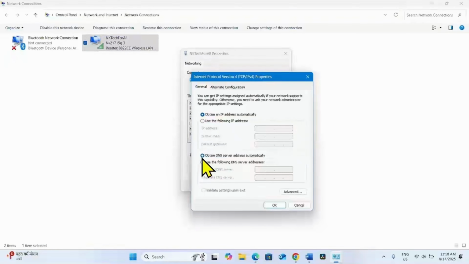In this section, check this option. Use the following DNS server addresses. Then type the DNS server address 1.1.1.1. For alternate server address 1.0.0.1.